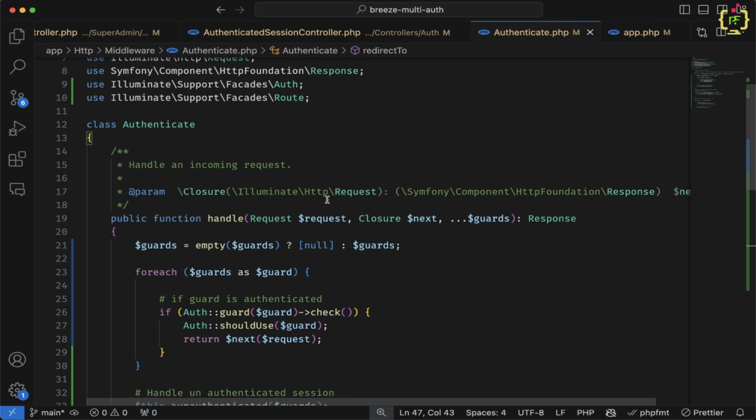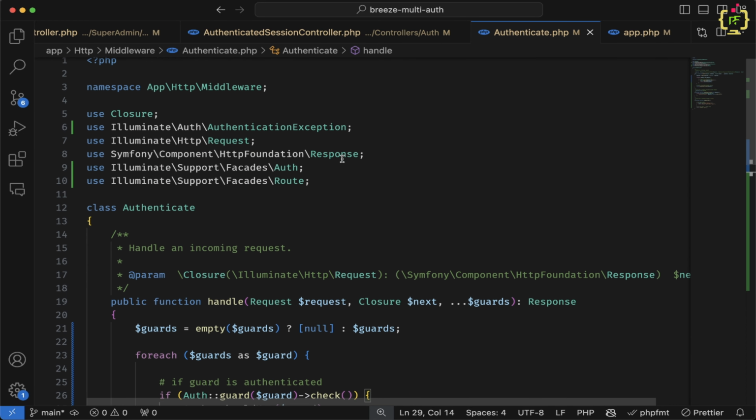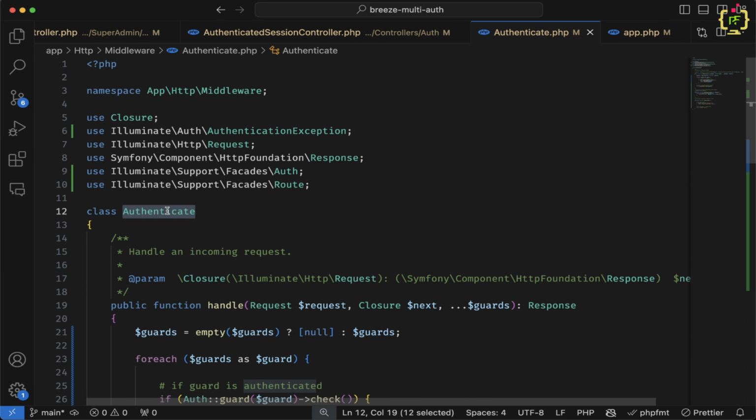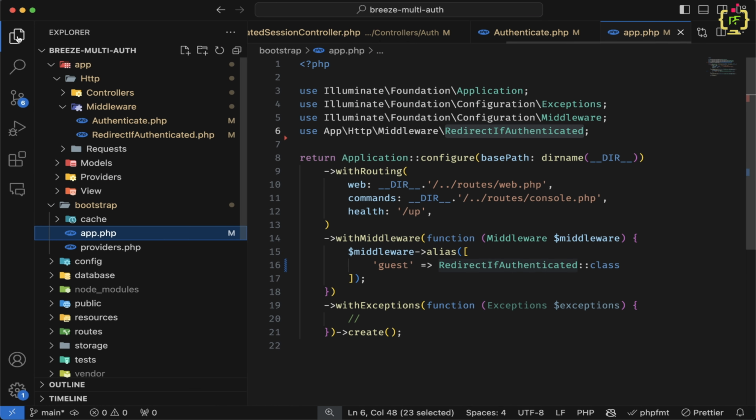Okay, so this is done, and again we will have to register this middleware. So let's copy this middleware class, and now again let's come back to the bootstrap app.php, and again inside this middleware alias we will have to register this.